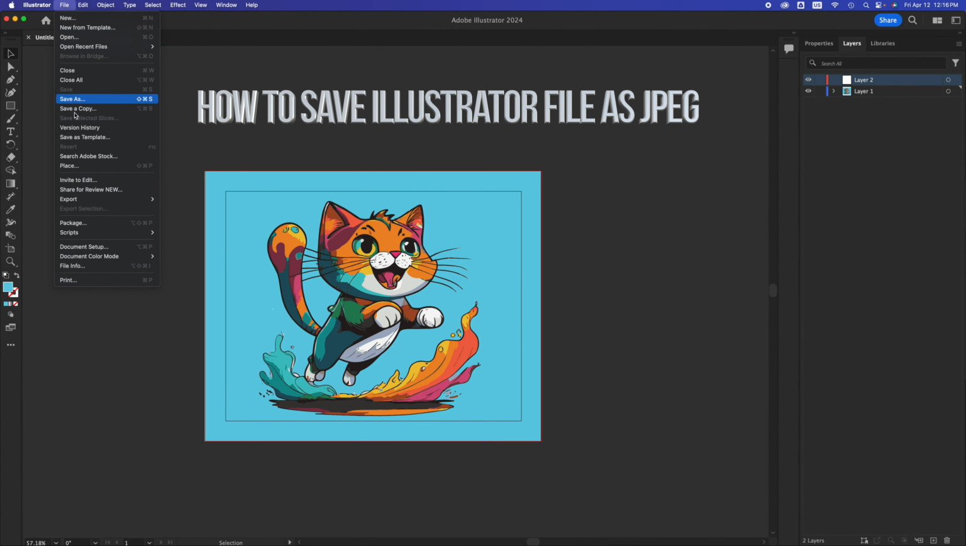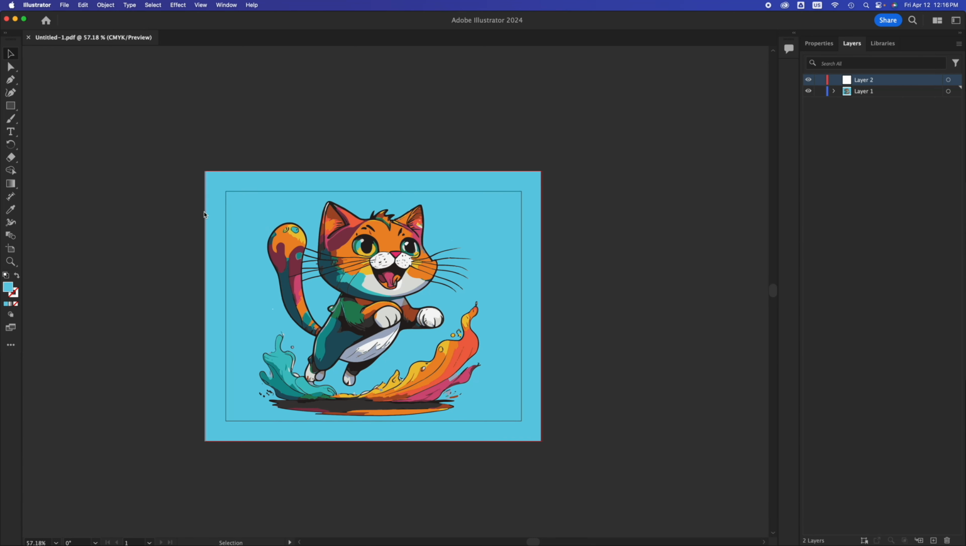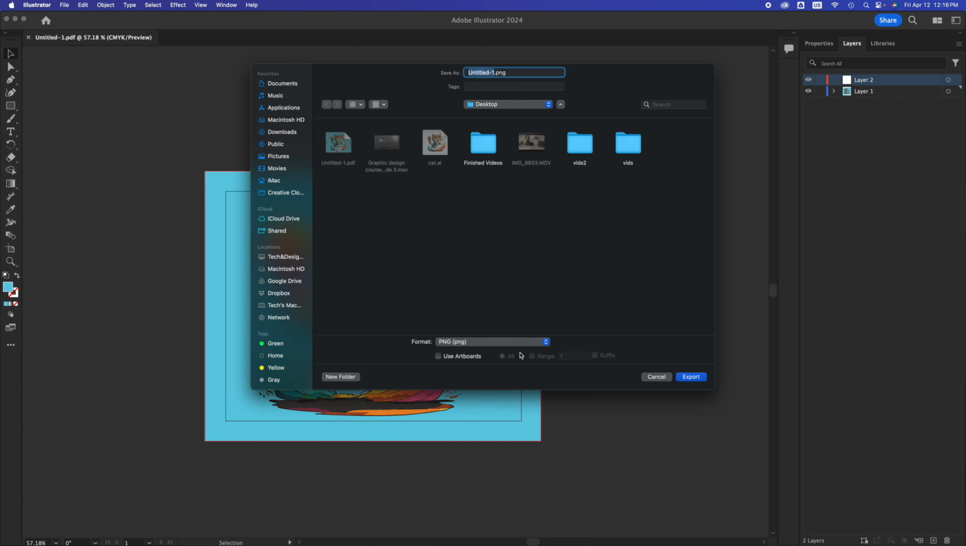You can go into File, Export, and you have Export for Screens and Export As. I would go for Export As, and then from here you're going to have various options. Going to PNG, which is very popular, Photoshop PSD, and so on. So you have all these options. The one that most people do is PNG. If you're using this for web, most likely you're going to do PNG.